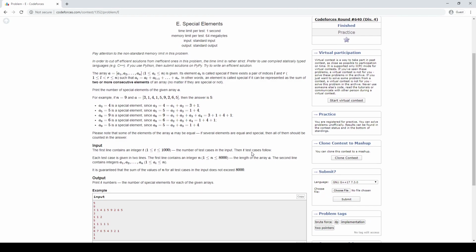So I see how to do this in n squared. The sum does not exceed 8,000. So I think we could do 8,000 in 1 second. So let's try that. So the idea is we're going to check if each element is special 1 by 1.